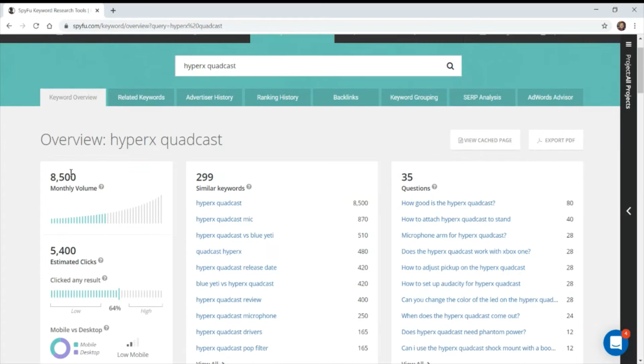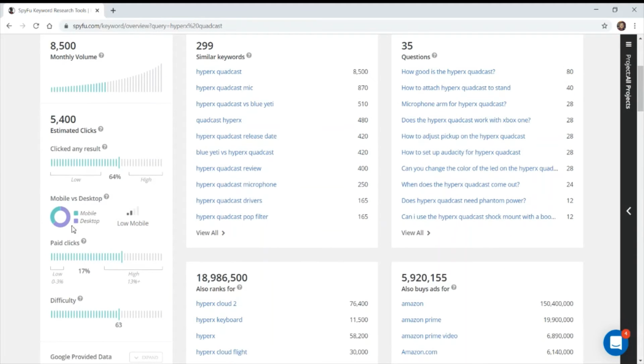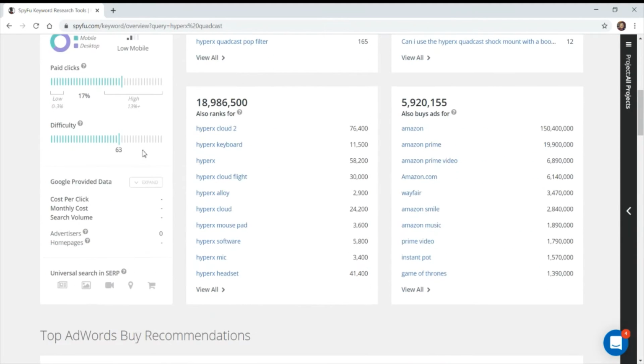Let's dive in. This is what it says the monthly volume is, 8,500. Interesting to see that it's a little different, kind of in the middle of the other keyword tools we've reviewed. Estimated clicks they're getting a month from the search results. What percentage are paid clicks? What's the difficulty of this SERP? 63. That's pretty close to what Moz had it as, but a little different than what SEMrush had it as for difficulty for this search term.